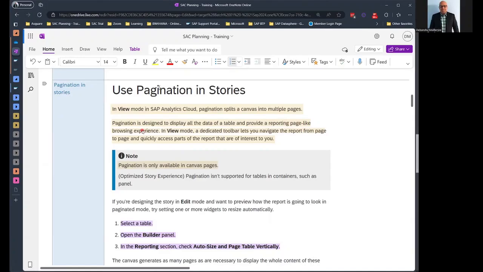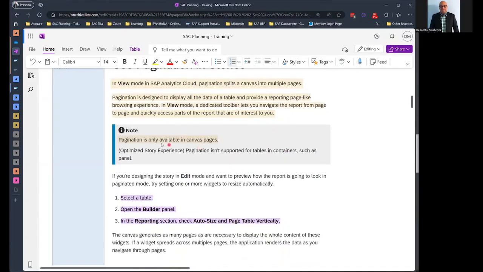And you can jump to a particular page, if you want to jump to the last page, first page, page number 10, page number 20. All those things are possible with pagination. And that will come into play when you are in the view mode. So in the view mode, this feature can easily be visualized. Note, pagination is only available on canvas pages.